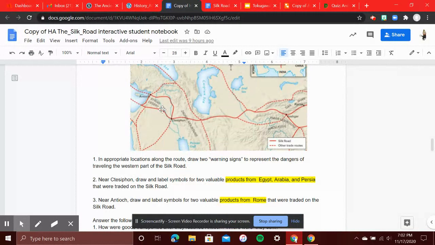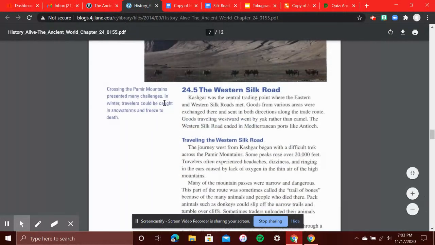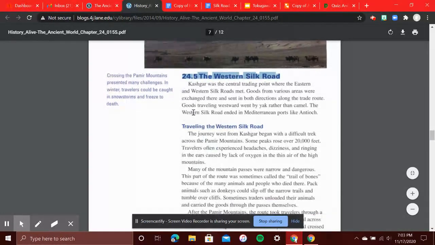So the first thing we do when we do the activities is we go down and we read the question. In the appropriate locations along the route, draw 2 warning signs to represent dangers of traveling the western part of the Silk Road. So I need to find out the dangers for traveling the western part of the Silk Road. To get that information, I'm going to go into the textbook chapter. I'm going to find the section for the western part of the Silk Road, which is here on page 7, and I'm going to go through and read this section.